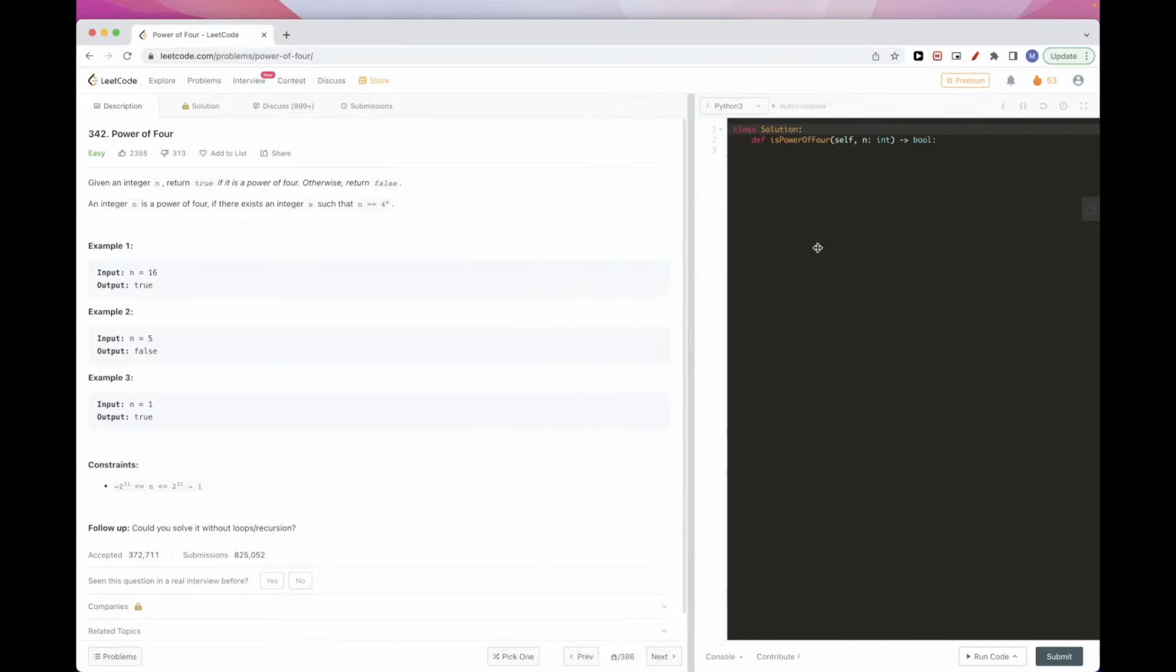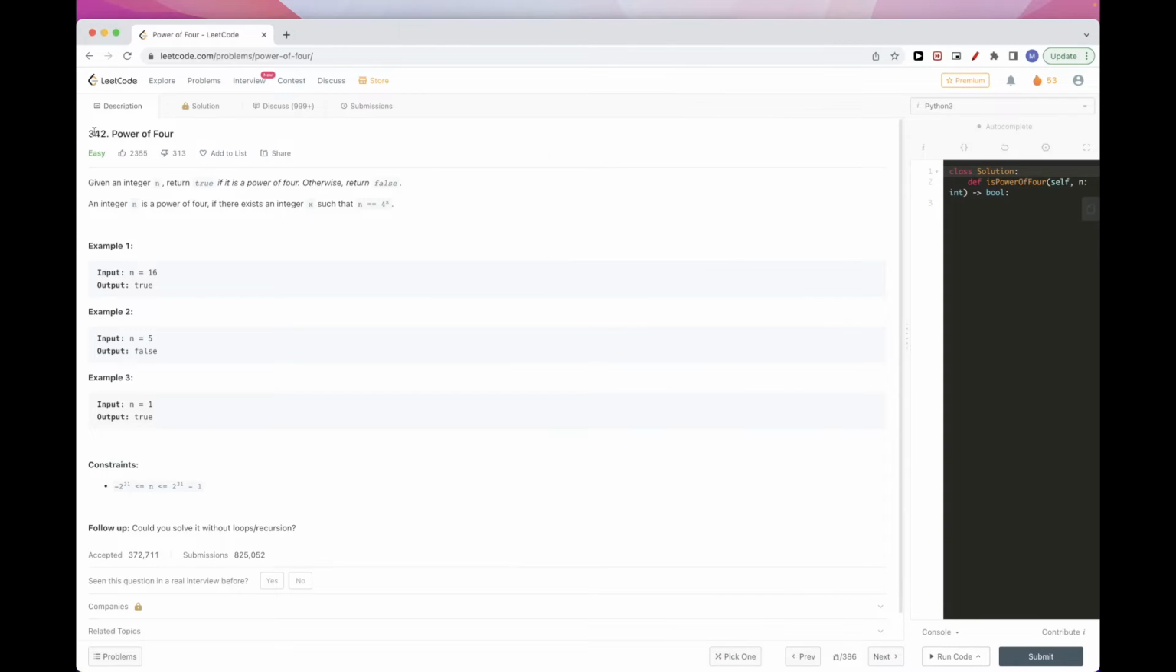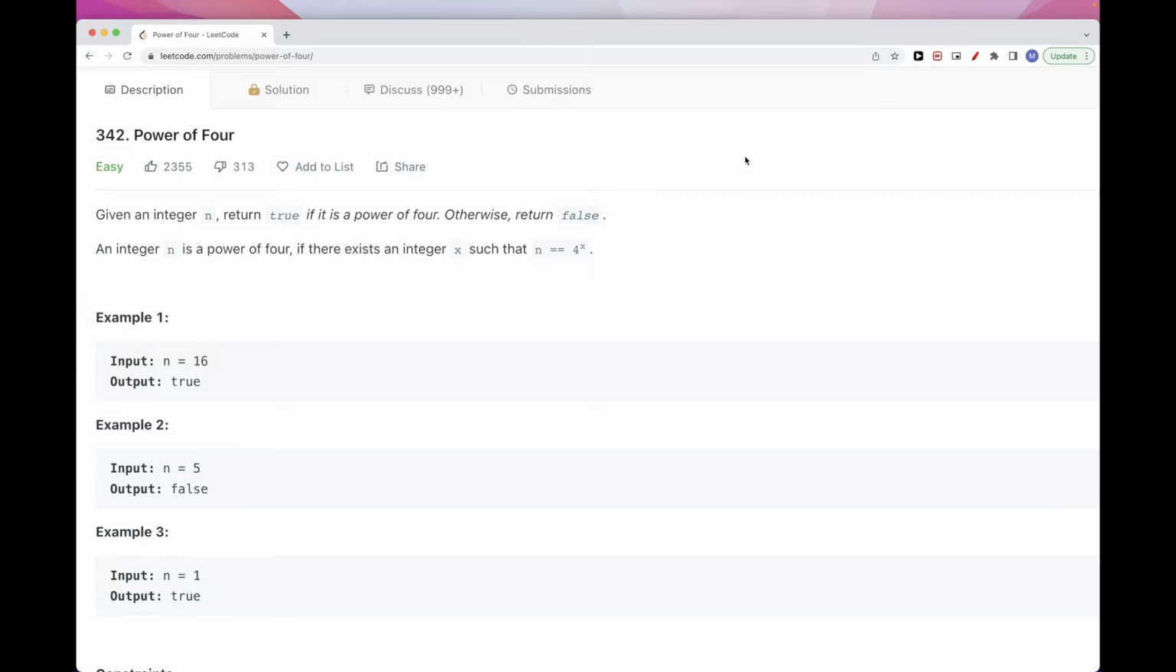Hello, so today we are going to do this problem, which is part of today's daily challenge, power of 4. The problem says we get an integer n, and we want to return true if it is a power of 4, and otherwise we want to return false, right?